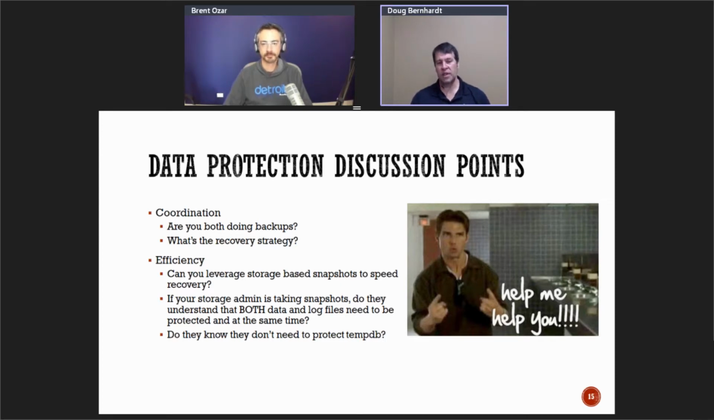Also, do they know that they don't need to protect TempDB? While it needs to be available, it doesn't need to be protected in terms of being able to recover from a backup. So they may be able to save some resources if they're doing replication, or they're backing up things on their side. Basically, see if you can create some credibility by being able to help them out and save them some resources. As my kids would say, this is doing someone a solid.